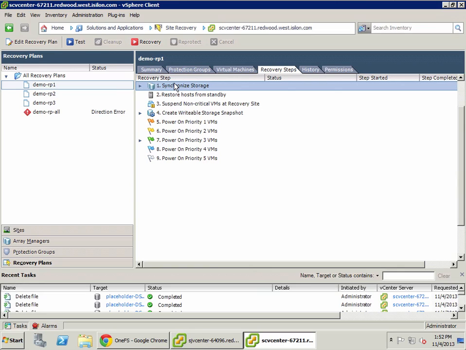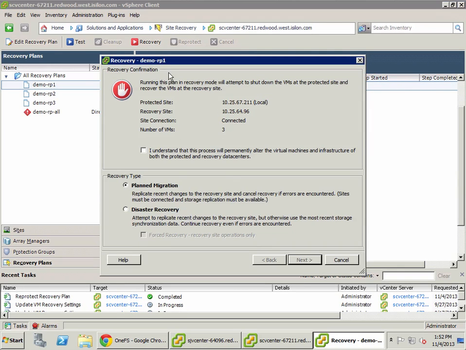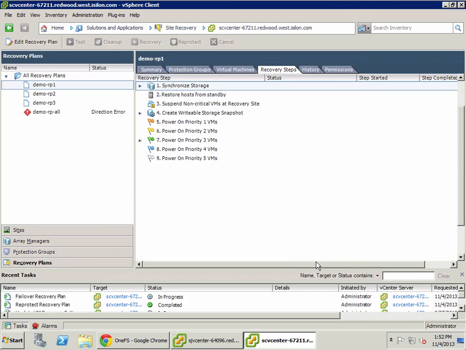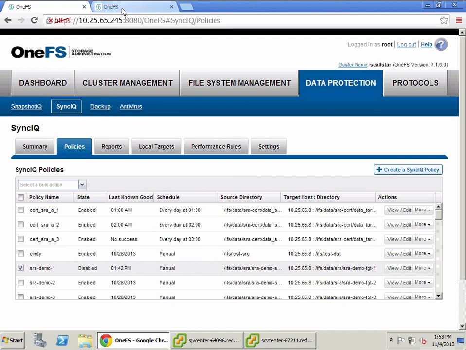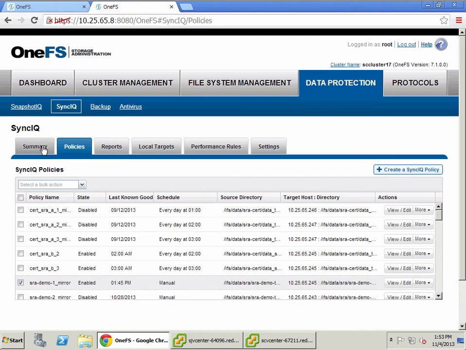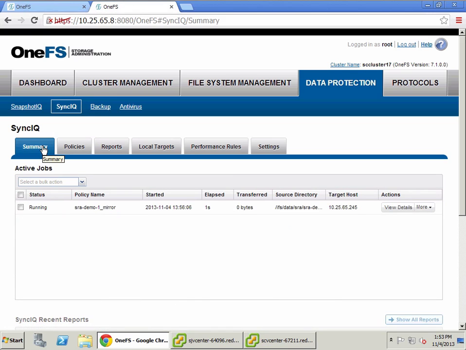Now, let's do a failback. And we do that simply again by doing recovery, but now we're recovering in the other direction. But this is a planned migration because site A came back online and we're migrating back. And here we can see the policies running.